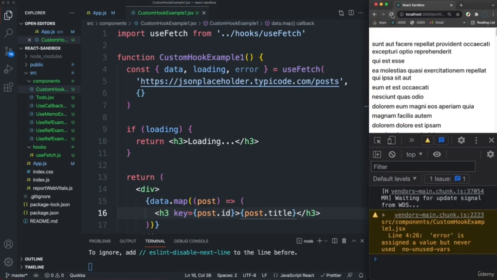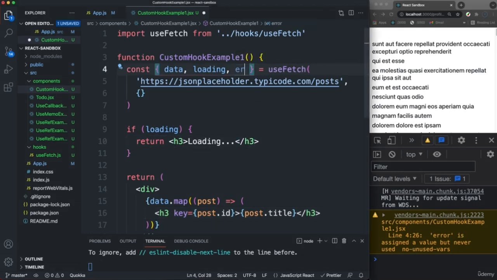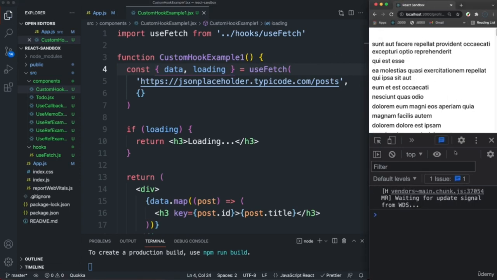So you can see we get loading, it fetches the data, and it goes ahead and shows it all on the screen. All the titles are in H3s. We get this error is assigned but never used, so we could just get rid of it. We don't have to take the error.